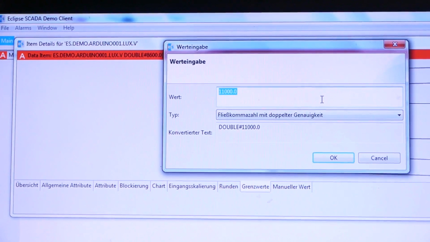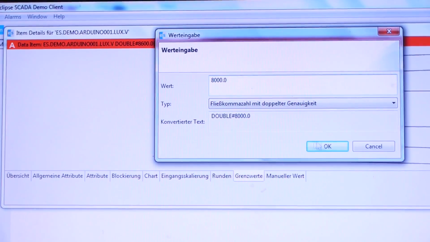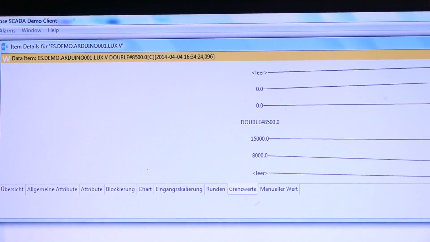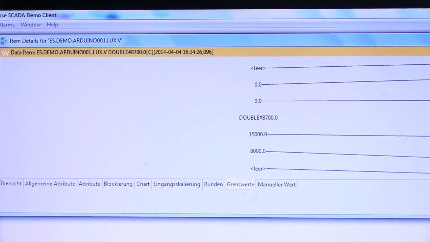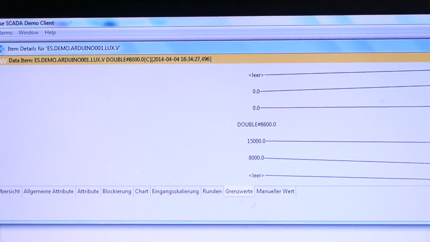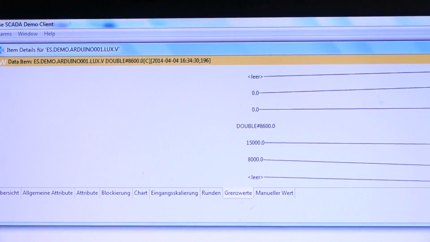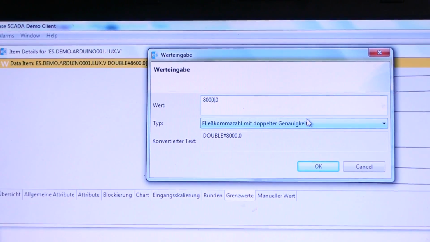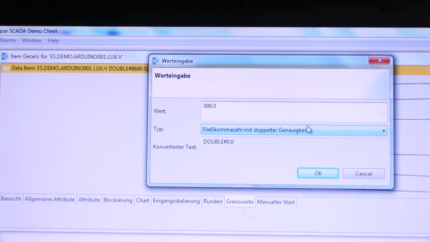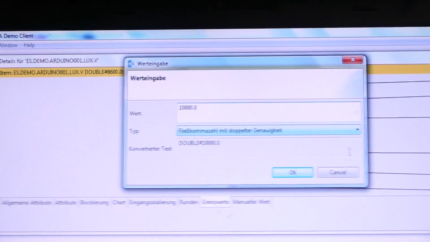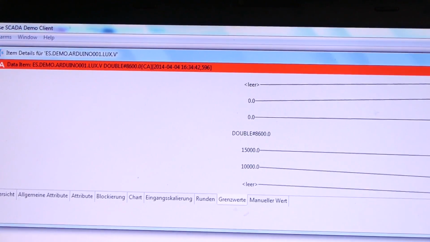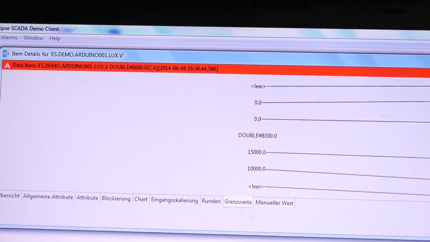So let's change it to 8,000, and this means since 15,000 is the high level, and now we've changed the low level to 8,000, the alarm disappears and is only a warning anymore, and we change it back and it is an alarm again. And we also see it's marked in red again.